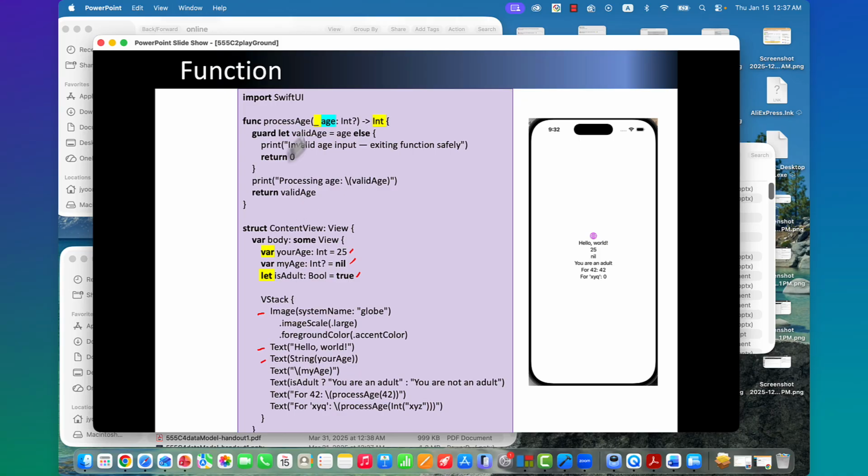Somewhere here, we have a function, processAge. This text simply says hello world, like this. And then the text string yourAge. yourAge is a variable that we already defined here, that is 25. 25 is nothing but an integer. Because that is an integer, we have to convert it to text. The function converting from integer to text is String. So we call String(yourAge).